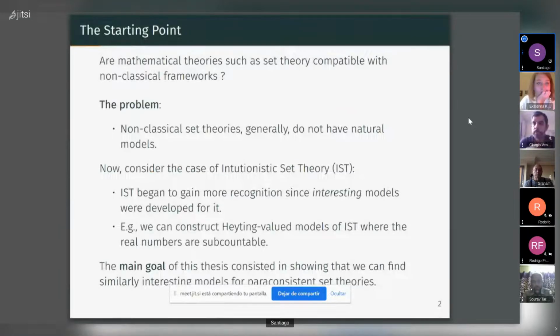Okay, very basically, the general question we were trying to answer is, why do we do mathematics such as we do? Why do we do mathematics classically, right? So why do we accept intrinsically certain logical assumptions within our mathematical theories? And one way of asking this question could be: how much of standard mathematics can you recover in a non-classical set theory? Or as here, are mathematical theories such as set theory compatible with non-classical frameworks?